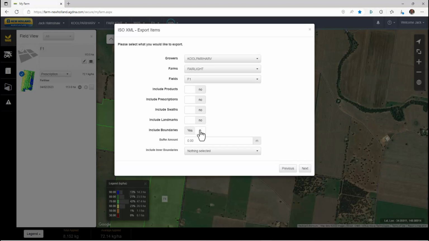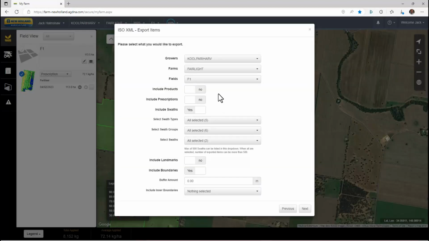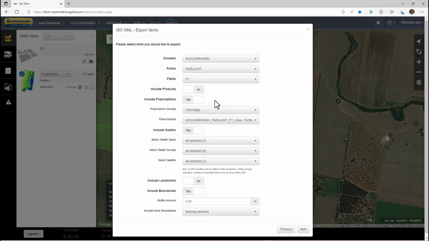We want to send the boundaries out, yes. Do we want to send the swaths out? Yes, we do, because the variable rate application map has been created on the swath that has come from the API synchronization. So we want to make sure that we've got the AB line and the swath that we're going to use in there. We want to send the prescription. There we see the prescription. So that is right as well.